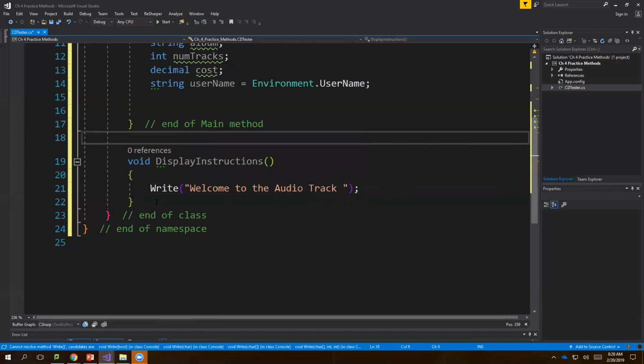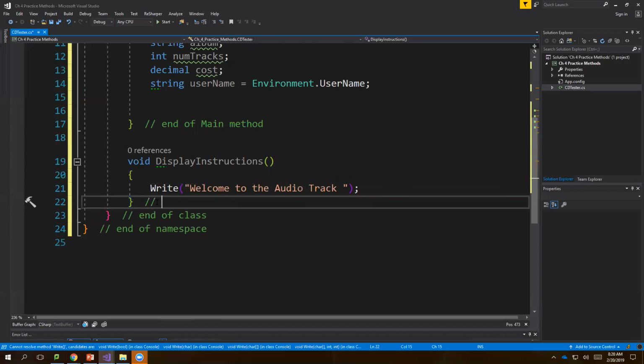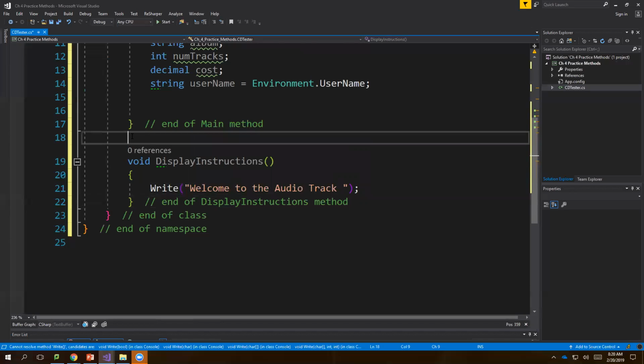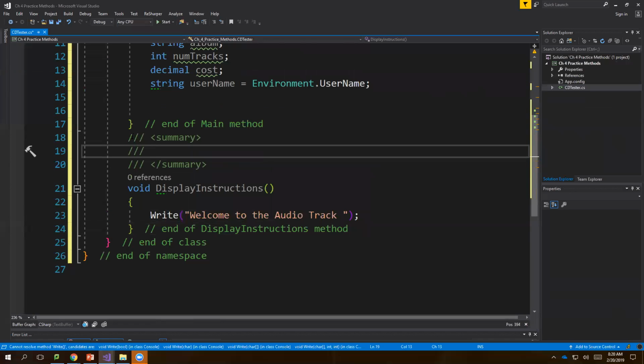So this is our first method. I'm going to go ahead and put a comment on its closing curly brace. This is the end of our display instructions method. And then if we look at the method up above and add some comments, if you do the 3 slashes, you'll see that Visual Studio will pop some comments in there for you. All we have for this method is the summary and end summary. So we want to use those as best we can.